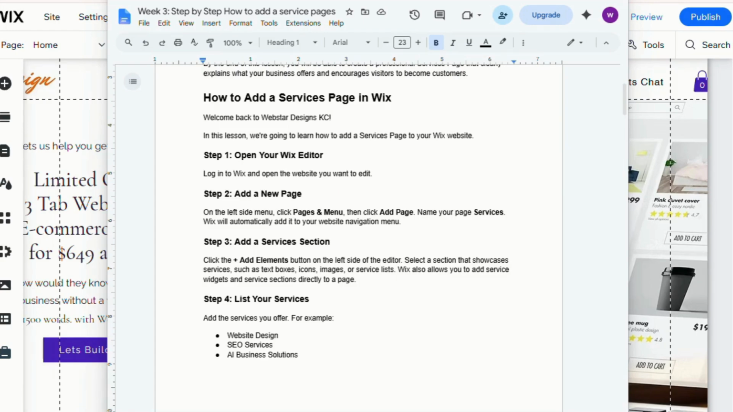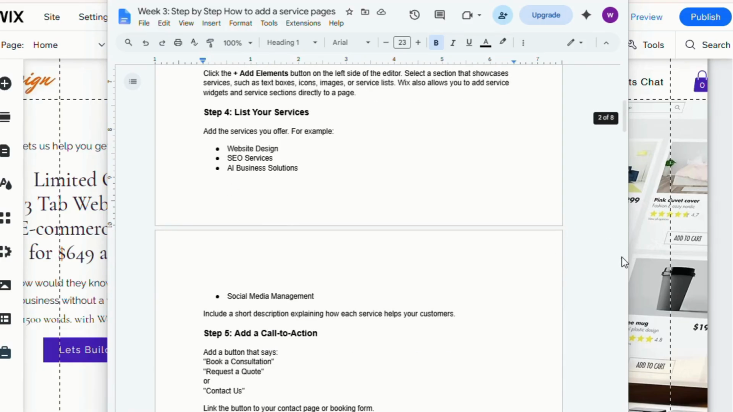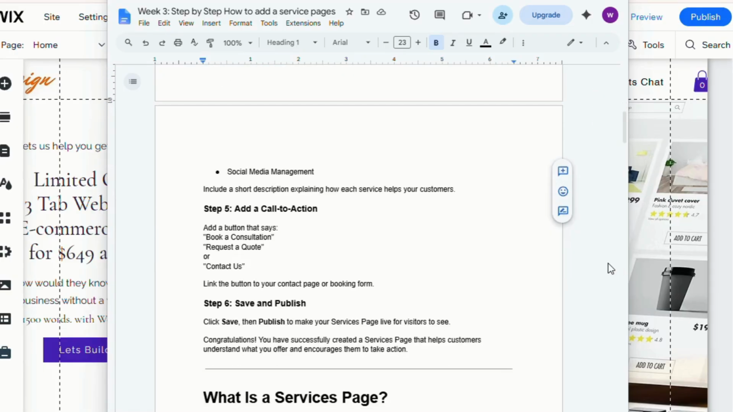Step 4, list your services. Add the services you're offering. For example, since we're talking about Webstar Design, I offer web design, I offer SEO, I offer AI business solutions, and I offer social media management. Include that and a short description explaining how each service helps your customer.